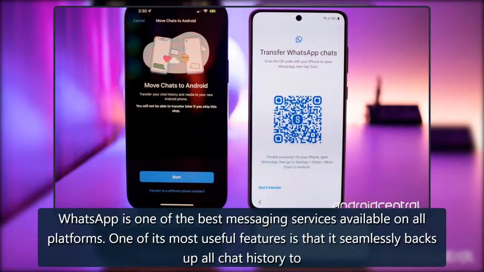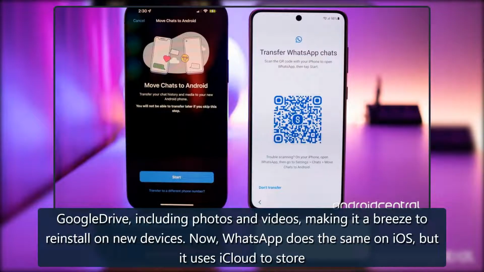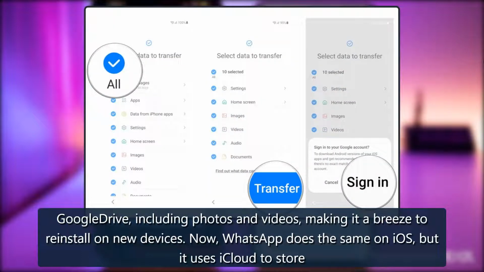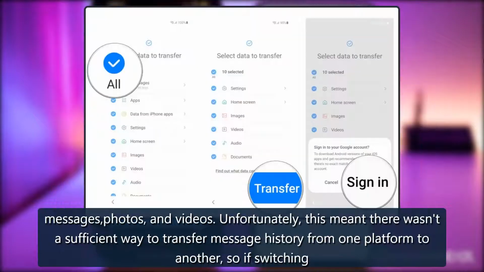WhatsApp is one of the best messaging services available on all platforms. One of its most useful features is that it seamlessly backs up all chat history to Google Drive, including photos and videos, making it a breeze to reinstall on new devices. WhatsApp does the same on iOS, but it uses iCloud to store messages, photos, and videos.